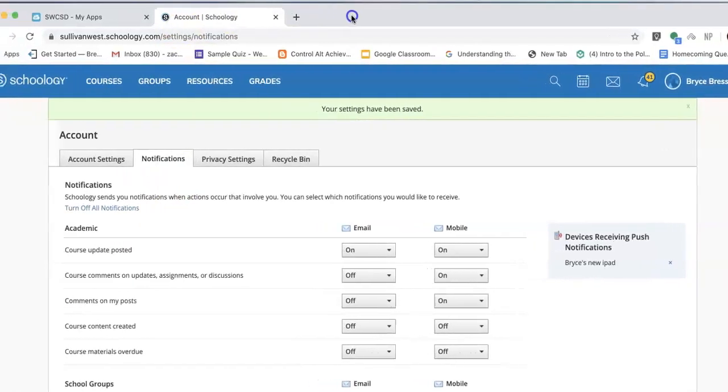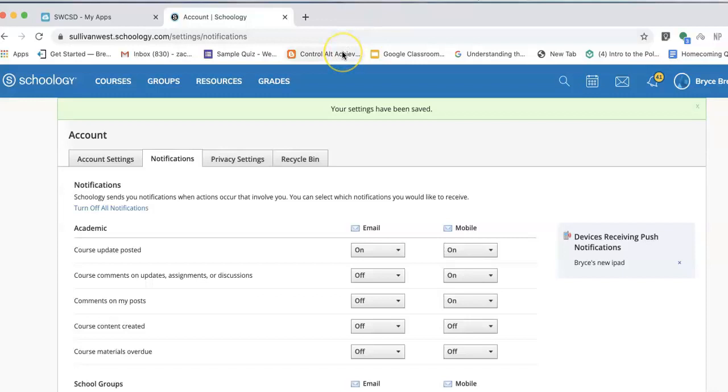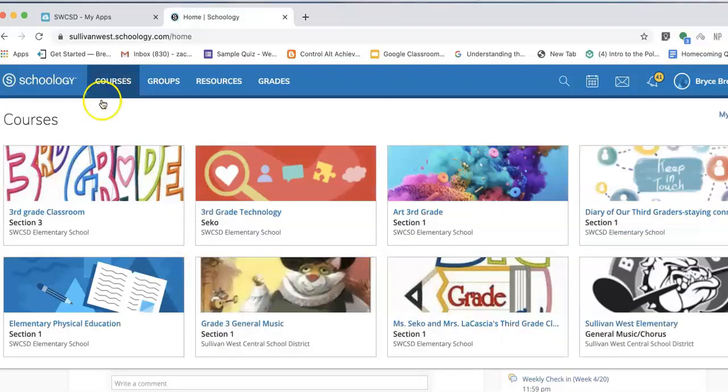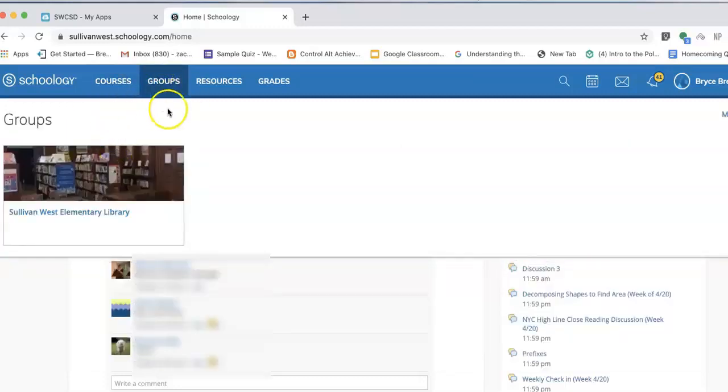So there are more things you can do with Schoology, and there'll be new things added all the time. But for the most part, the two main areas that you want to be checking on a regular basis are what's inside your child's courses and what group information is there as well.